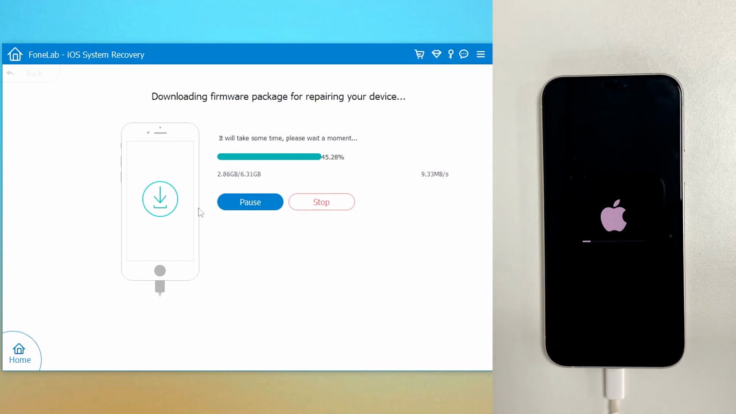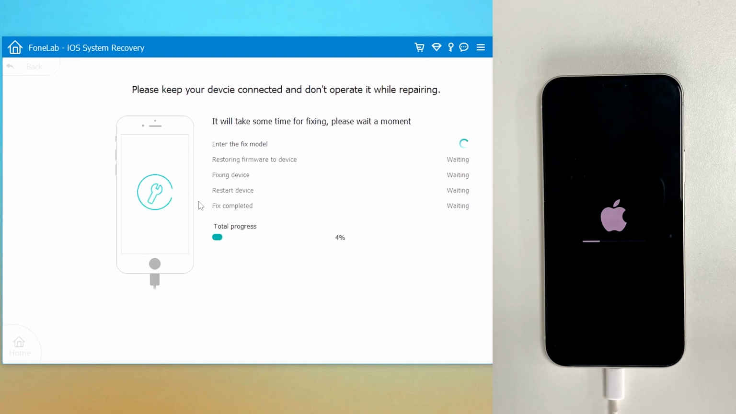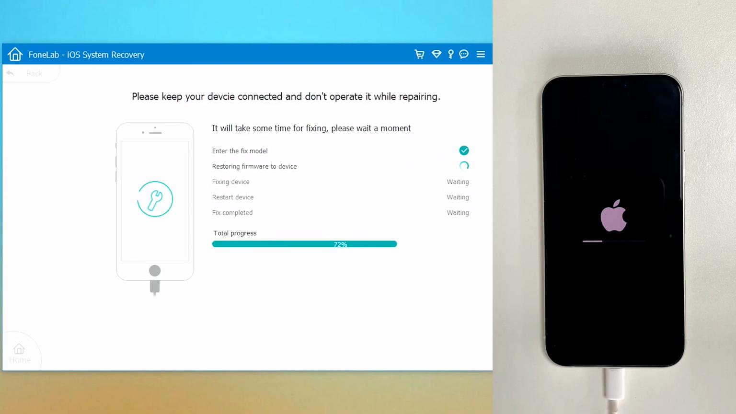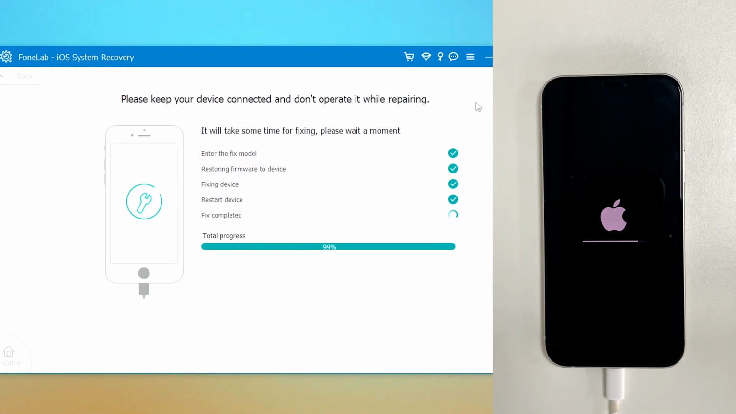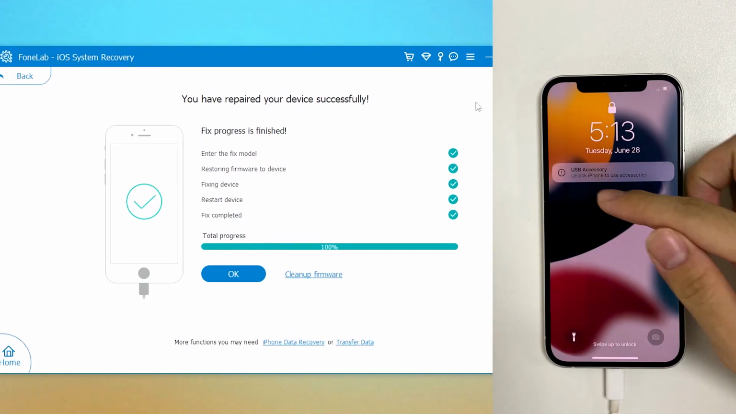Don't unplug your iPhone. With the iOS firmware downloaded, the tool begins repairing the underlying software glitches instantly. As you can see, the recovery mode symbol on the device screen should be gone. There's an Apple logo and progress bar on the screen telling you that the iPhone itself is updating and restarting. Don't disconnect the device, otherwise you will put it back into recovery mode.